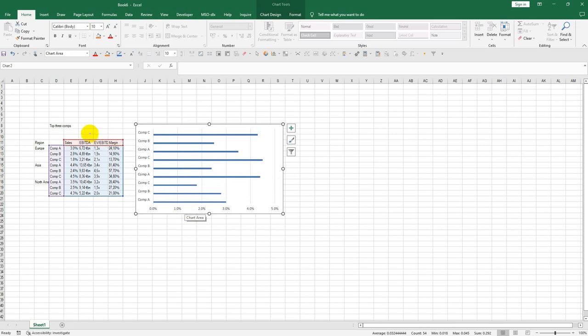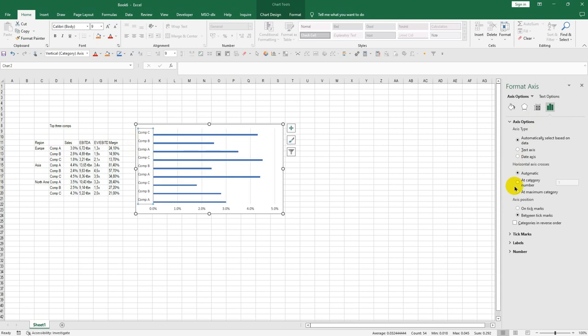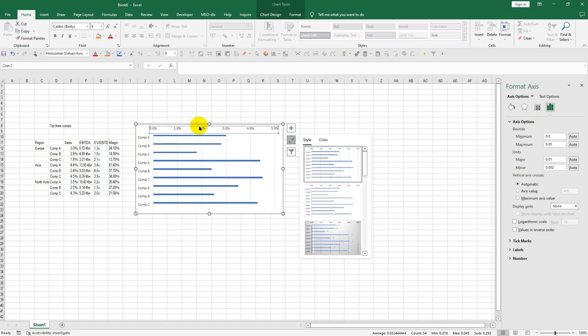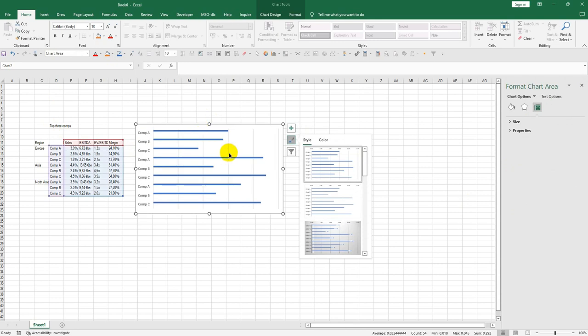Oh, and Excel tries to trick us again. Having reversed the order. Well then, we'll have to reverse the order on the axis. ABC, ABC. We don't need the axis either, and we don't care for the grid lines.